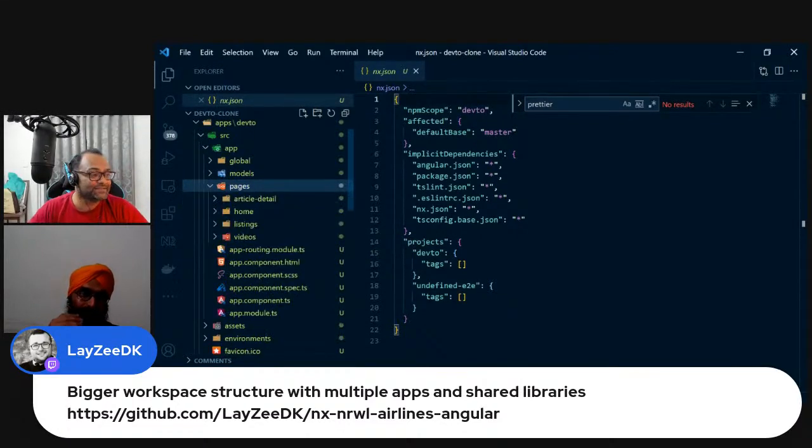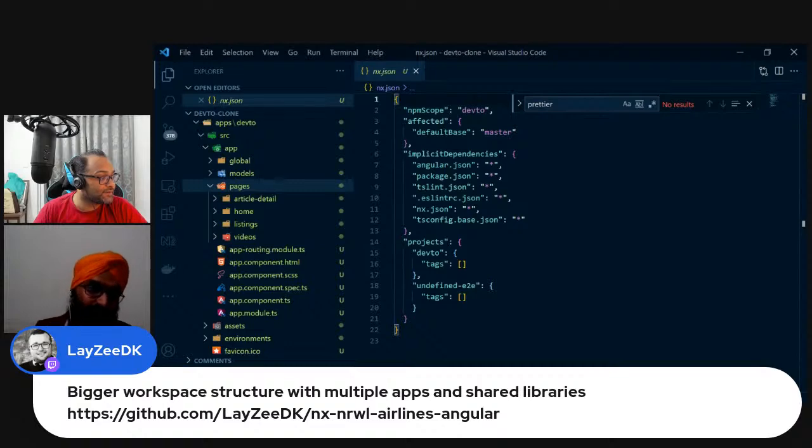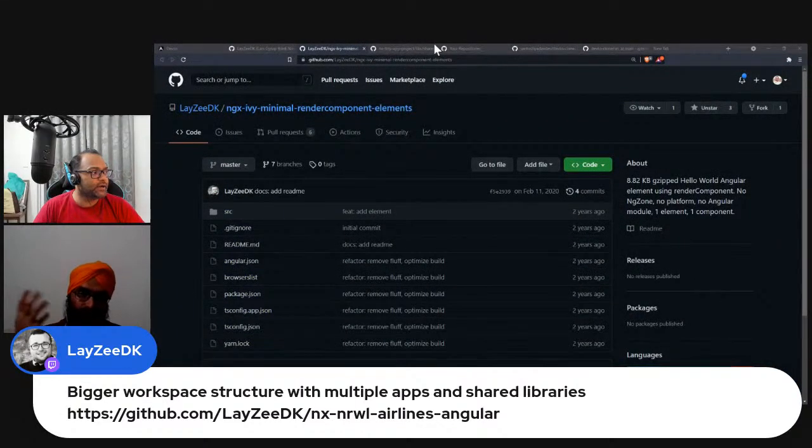You talked about NX boundary and you just skipped over it. That's something I don't know. Can you explain that in a line or two? Yeah, it's a linting rule actually. So if you go to, let's say, enforce module boundaries.